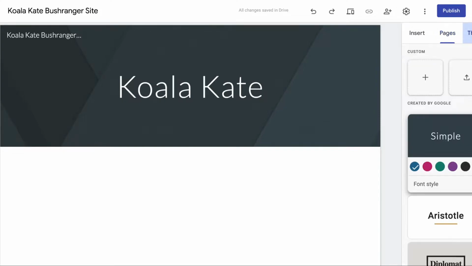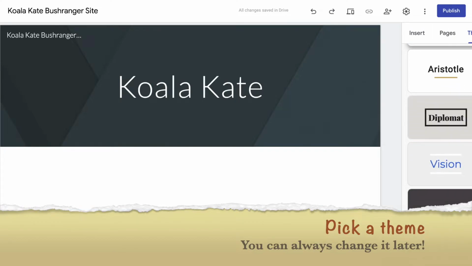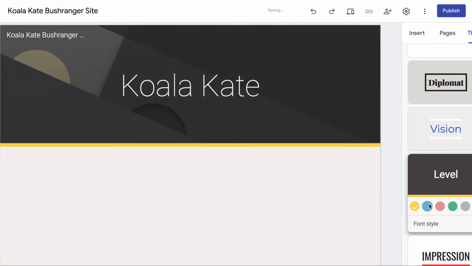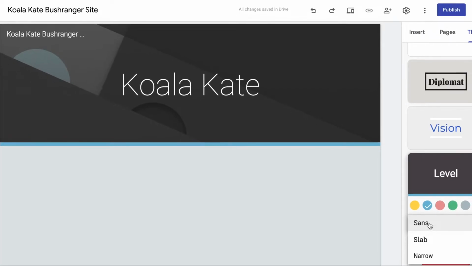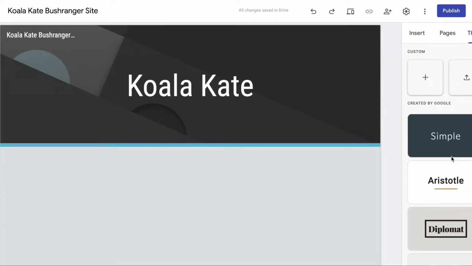But first I want to pick the overall look of my website, and I'm going to pick a theme. We can edit the theme once our website is built, but I like to pick a theme to start off with, just so I know the look and feel of my website. So I'm going to actually pick this one down here called Level, and I like blue, so I'm going to pick the blue color theme there. You can also change your font style, and I'm going to pick narrow. And we are going to edit some of our theme later, but this gives me an idea about what my website is going to look like.